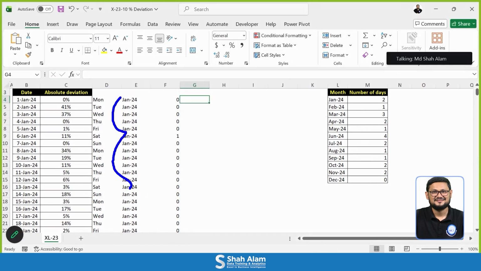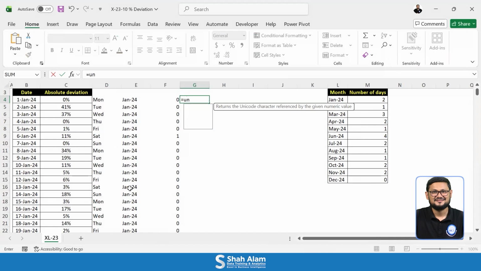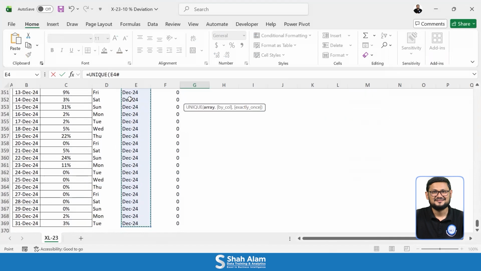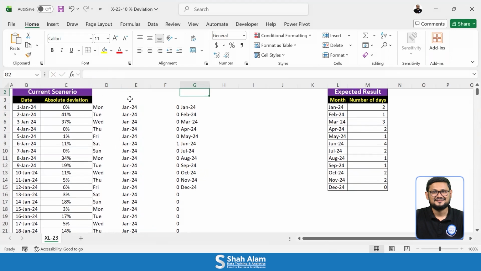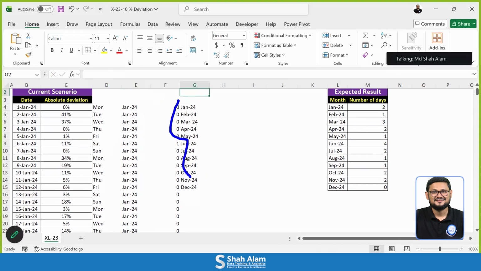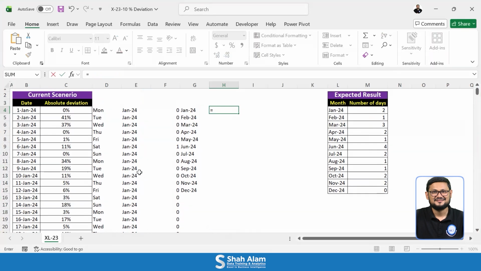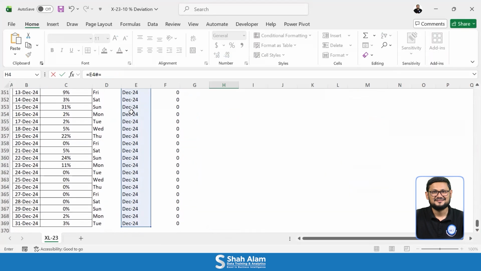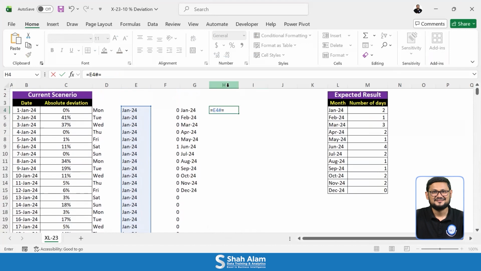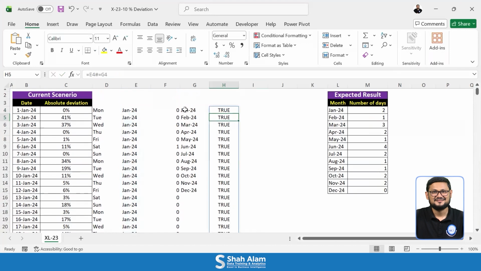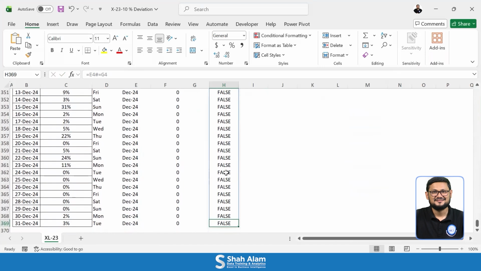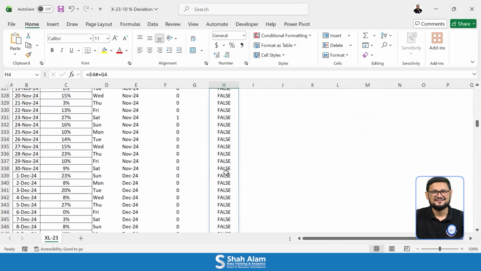Now I will find the unique values of month. I will use the UNIQUE function. The array will be this column. Press enter. I have only the unique values. Now I will check whether each month is equal to this month range. So I will select this range is equal to the first month. If I press enter, now I have true, true, true. If I go right and down, I also have false because this is not January.